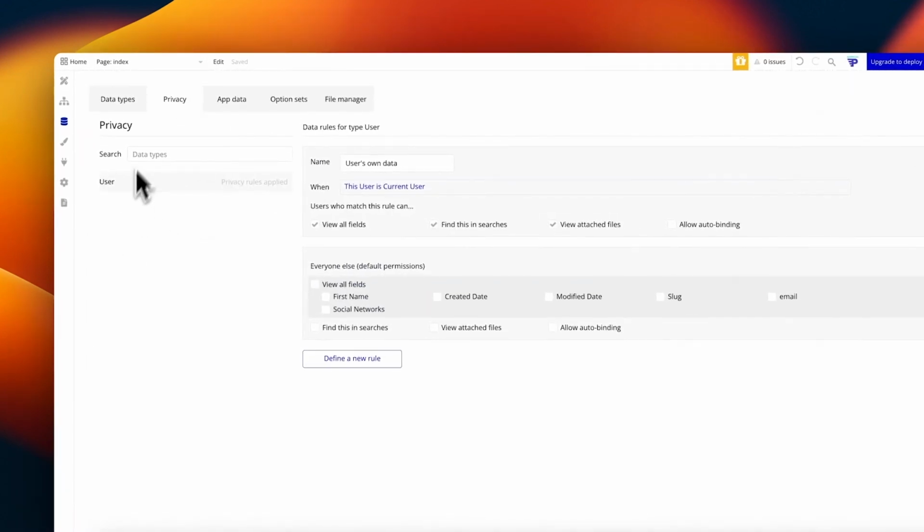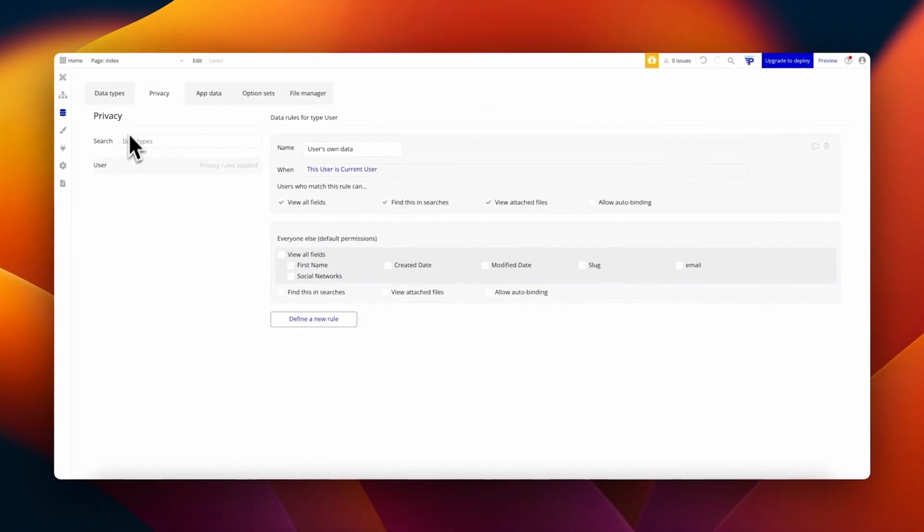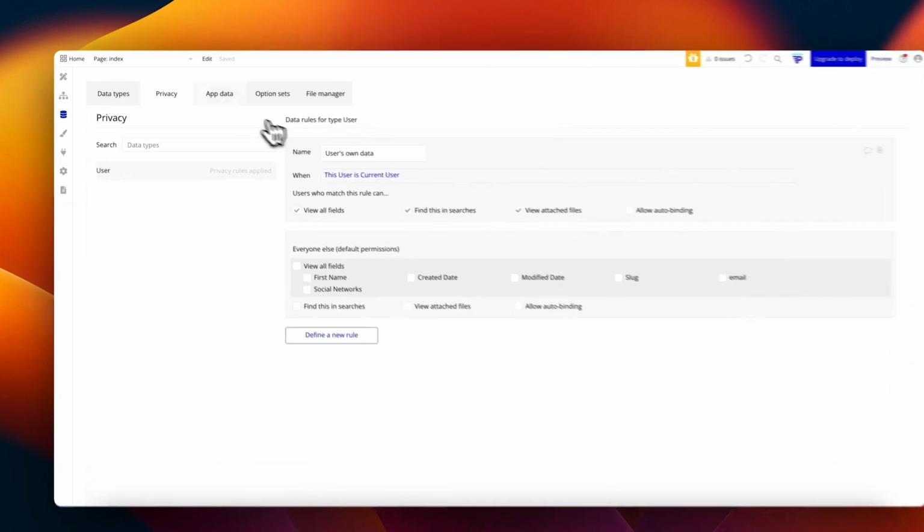Next up, we have the data privacy within the data tab. And what you can define here is the rules around who can view and access what data. This is actually a really important tab. For example, if you had an application with sensitive data that you only wanted users that belong to certain companies or users with certain roles, such as administration roles, to view, this tab is where you go in and define all the rules around who can see what.